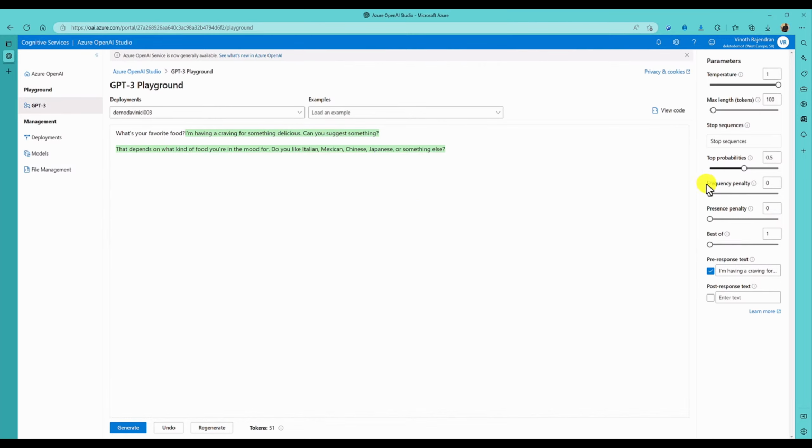The top probability, frequency penalty, presence penalty and best of, we'll talk about later with the custom model.